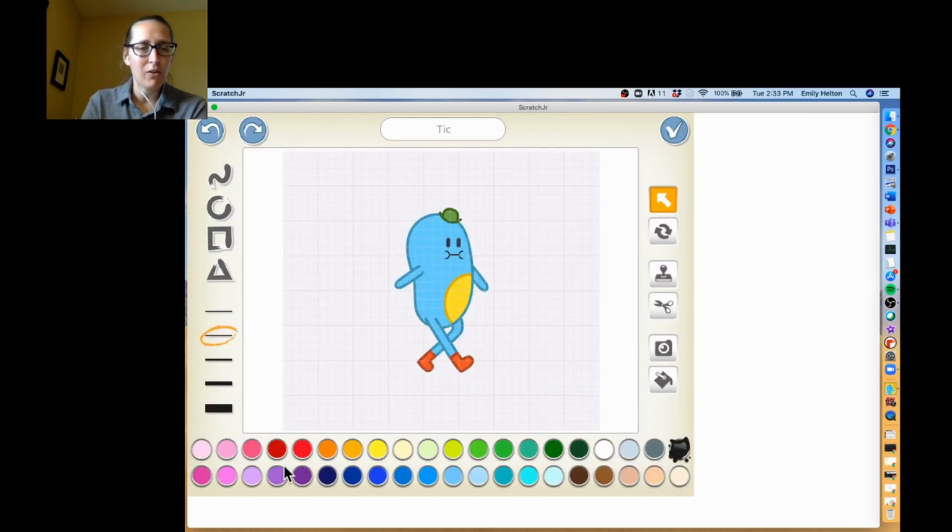I could change Tick's color if I want. Maybe I want Tick to be pink today. I can use the paint bucket, which is already selected, and then just click on part of Tick to change Tick's color. So now Tick's pink. I can also draw, so I'm clicking over here. This tells me how thick my line is, and I'm just going to make a space helmet on Tick. I'm not an excellent artist, but that's okay. I don't have to be to tell a story, right?